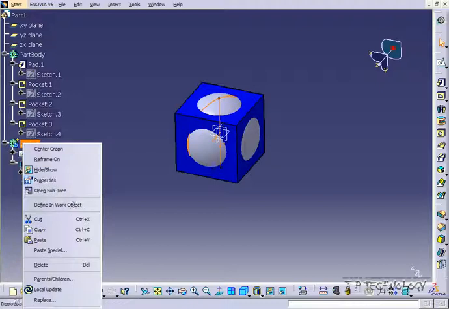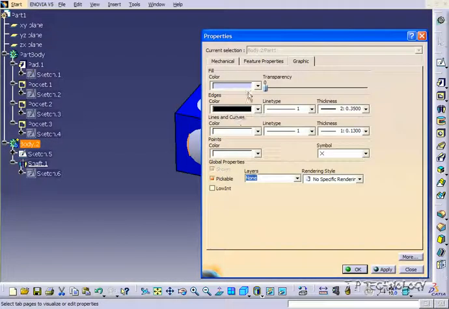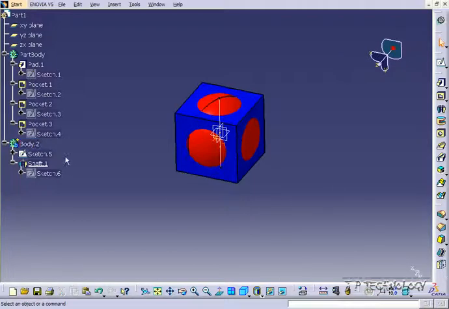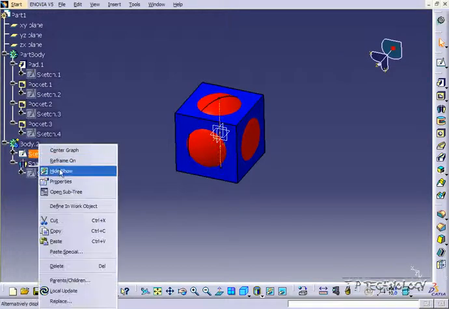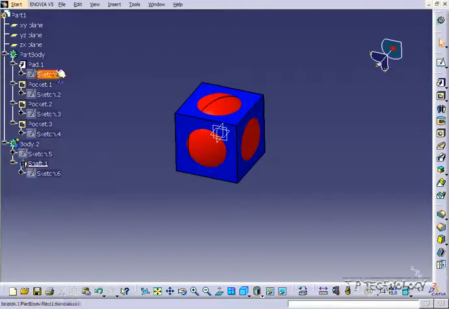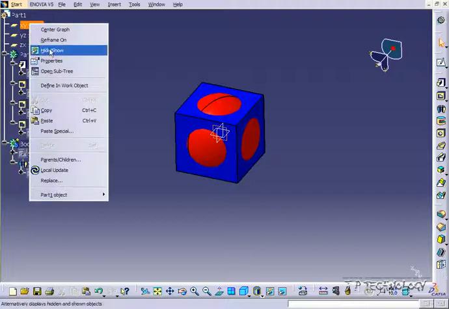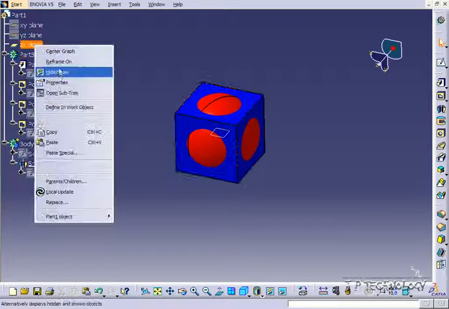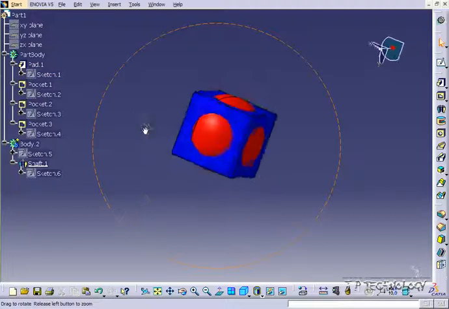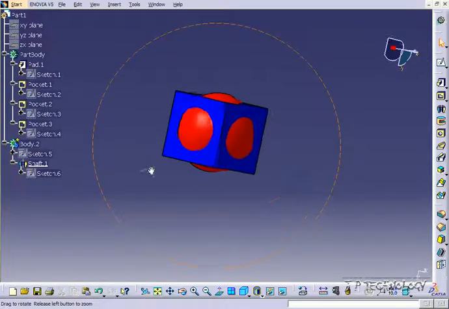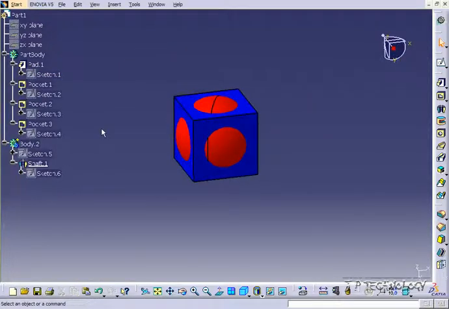So let's right click on this one, click properties, and let's make this guy red. Click OK. And let's hide sketch 5. And then let's hide each of these planes. So now we've got our 2 bodies, and we're ready to use Boolean operations.